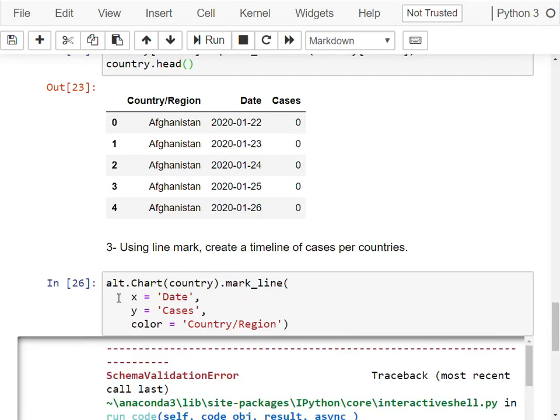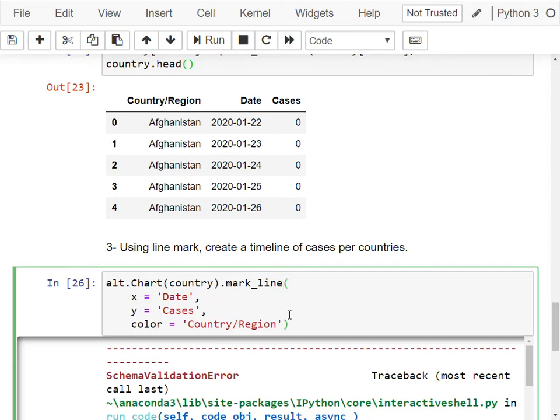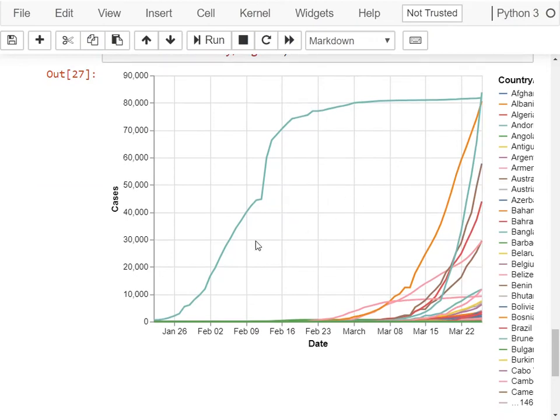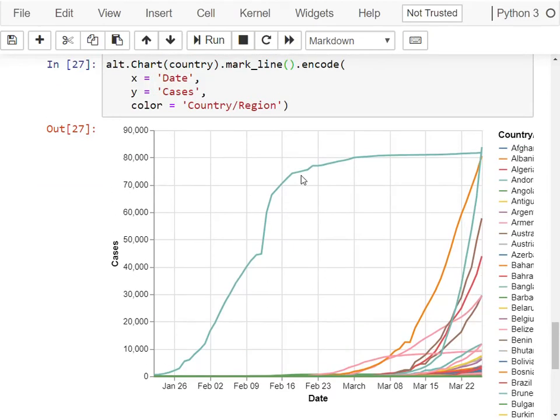Alright, let's take a look at this error message. We forgot to use the encode function. So I need to mark line to set the graphical marks and then call encode. Alright, so here we go. Here's the figure, the chart we get. We get a different line chart.